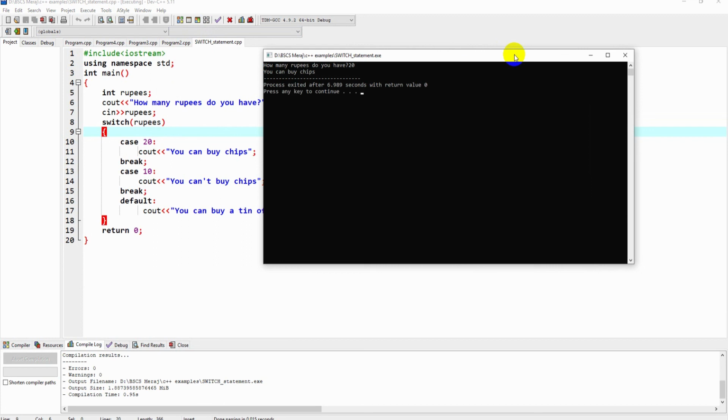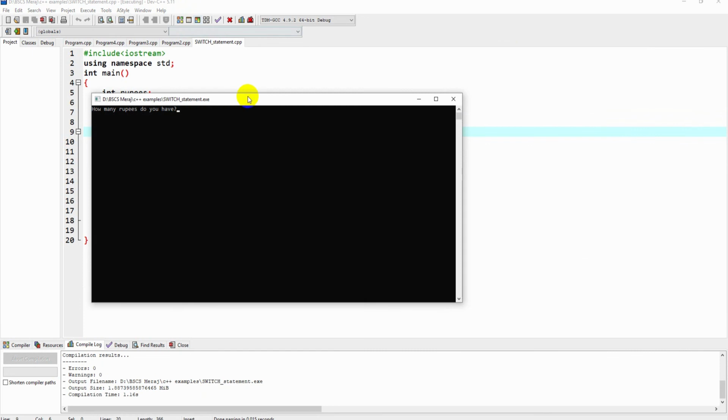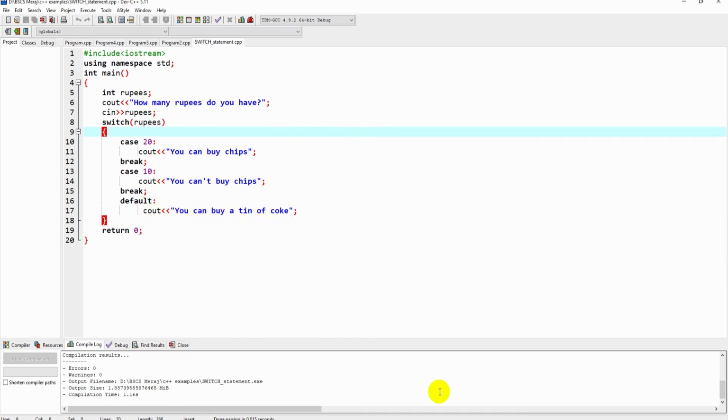I write 20. It displays you can buy chips. The switch first of all checks the expression and moves to that case which is true, as 20 is true, so it displays the statement which is in this, you can buy chips. We again execute it and write some other number and then see what happens. Now I write 34. It displays you can buy a tin of Coke. As you can see, these cases are not true, so it moves to default and executes the statement which is written in default, you can buy a tin of Coke.